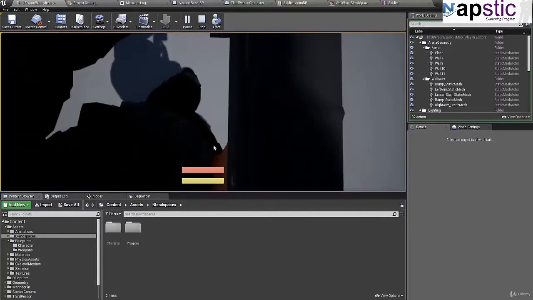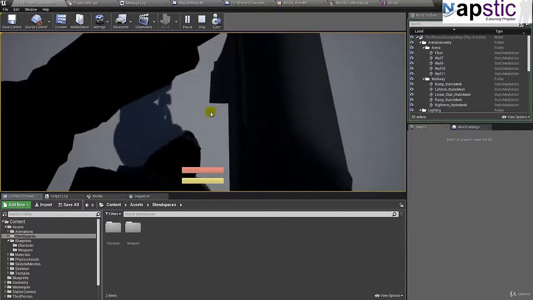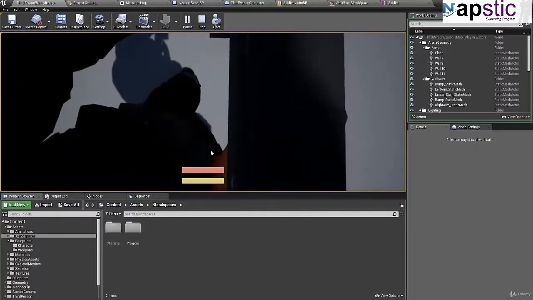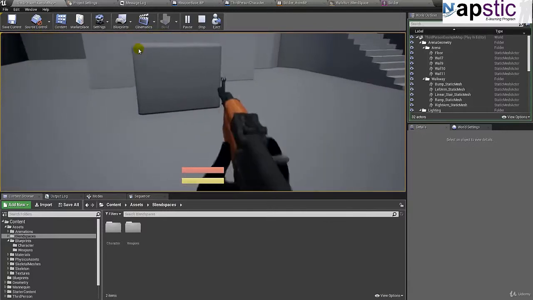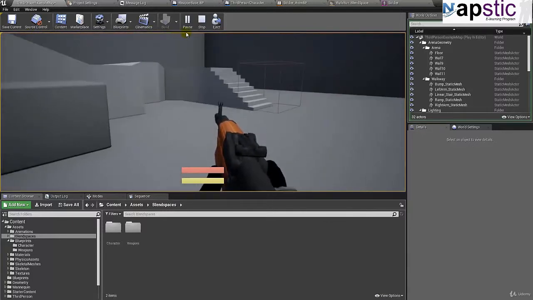I can see pretty much the whole length of my gun along with the butt of the gun, sort of. And I can also run around and all of that good stuff. But it's not shooting right now. So if I click, nothing is happening. So we're gonna fix that in this video.